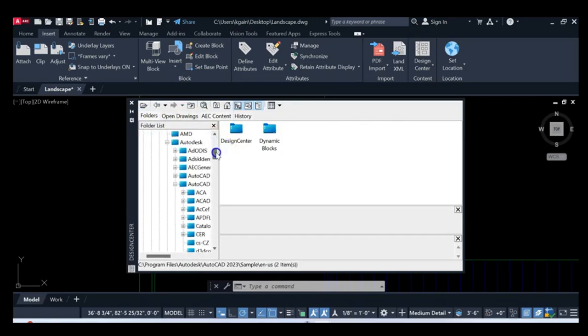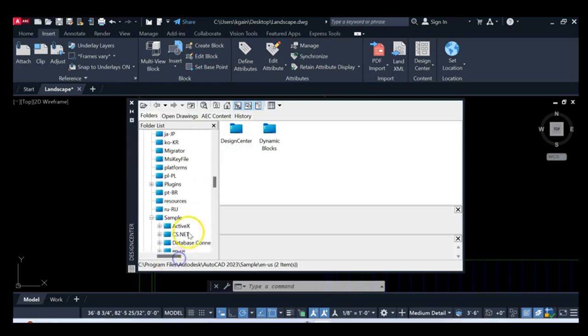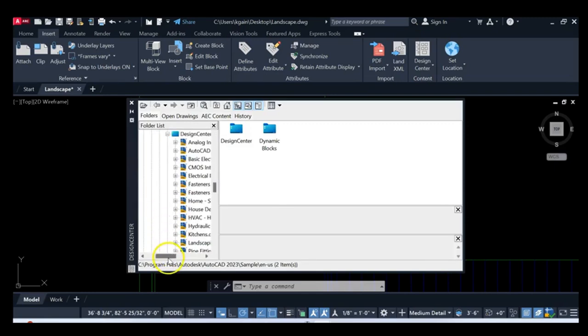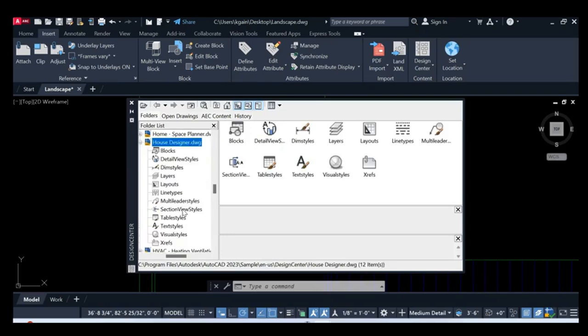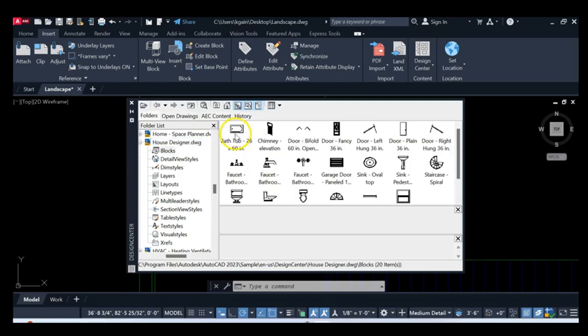We're going to scroll down all the way past and over to our sample folder. We're going to select the plus sign next to EN US. We're going to open up our Design Center, scroll over, and we're going to use our House Designer.dwg. Double click on the House Designer, and to open up the blocks, either select the blocks in the drop down or double click on the blocks in the window.